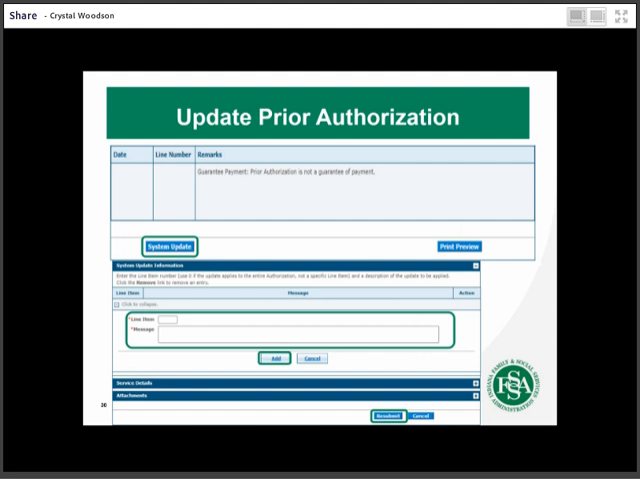You can also add additional attachments if needed. You want to click Resubmit. The system displays the prior authorization for your review. If all information is correct, then you want to click Confirm.